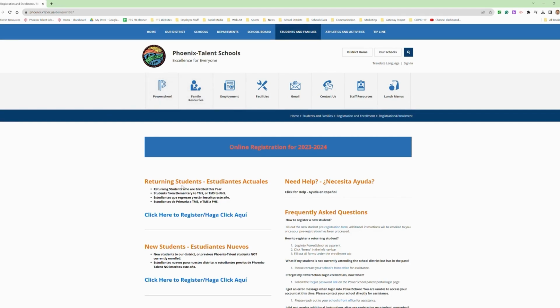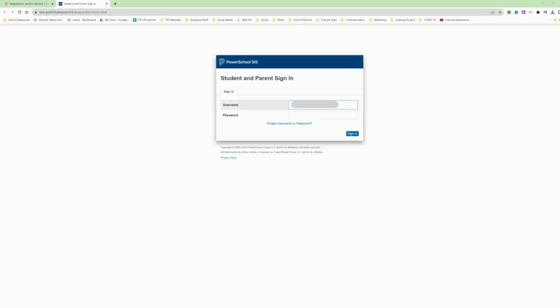On the registration page, you'll find links for returning students and new students. If your child is currently enrolled and returning for the 2024-25 school year, click the link for returning students. Enter your username and password and click the Sign In button to enter the registration portal.